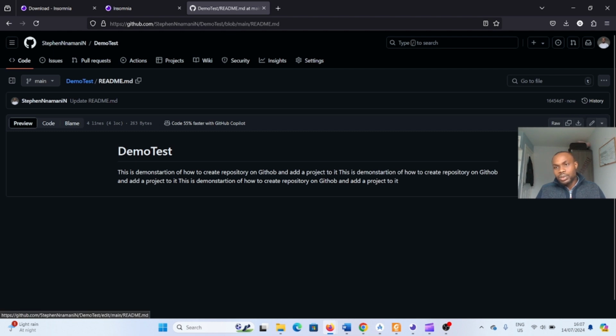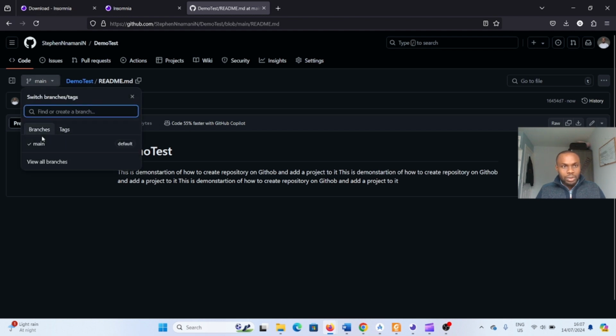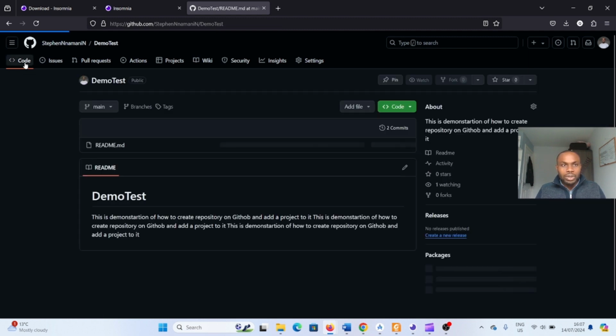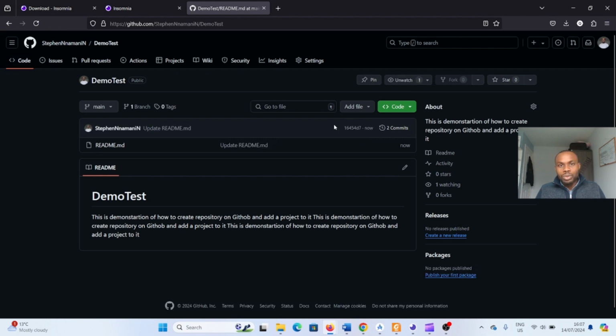So here, we will go to our main branch. You see, we have a main branch and view all branches. You can create more branches as much as you want for your project. But right now we want to add our Android Studio project to this repository.